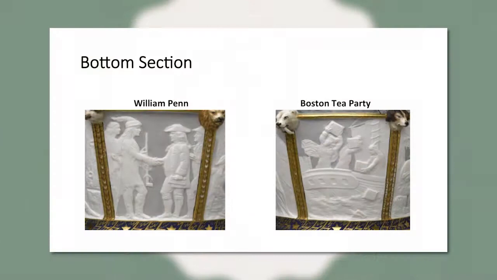How many of you, raise your hand, were able to identify these two without any difficulty? More likely than not, our kids can do this, right? They may not necessarily know that this is William Penn, but they see that there's some type of treaty between an individual of European ancestry and a Native American. The one on the right, clearly, most of us quickly identified that it was the Boston Tea Party, right? We can see that from individuals dressed like Native Americans and the chests of tea.